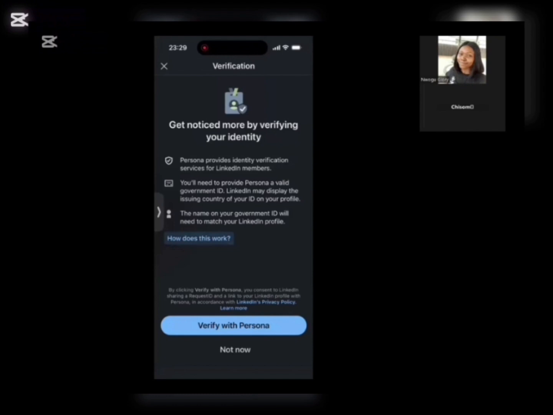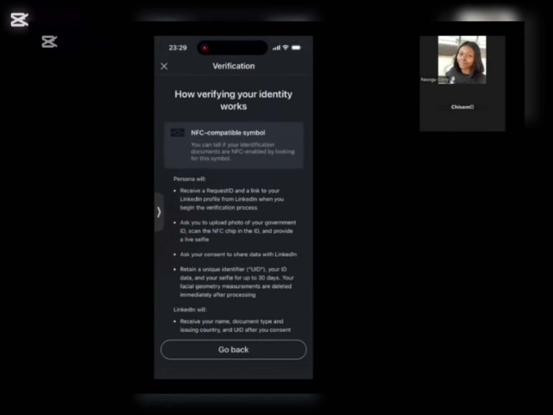If you want to read about how it works, you can click on that, and it will take you to how verifying your identity actually works. You can take your time to read it. It says Persona will send you a request ID and a link to your LinkedIn profile when you begin the verification process. It will ask you to upload a photo of your government ID, or scan the NFC chip in the ID, and then provide a live selfie. All of that information is there for you to read.